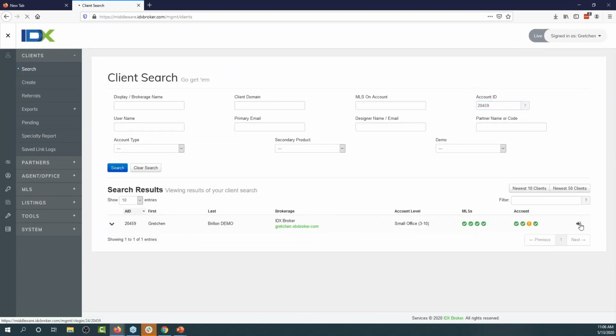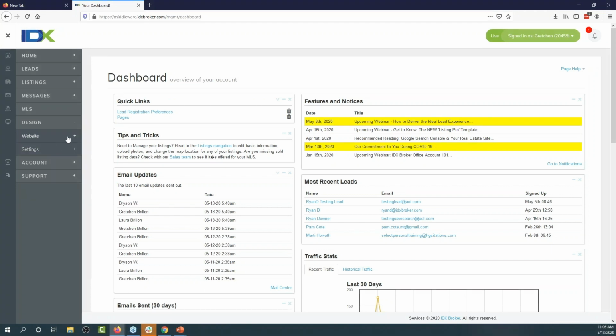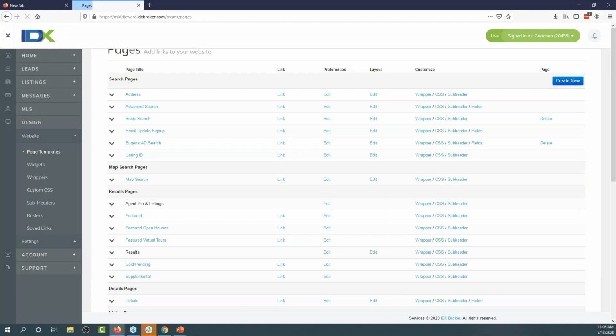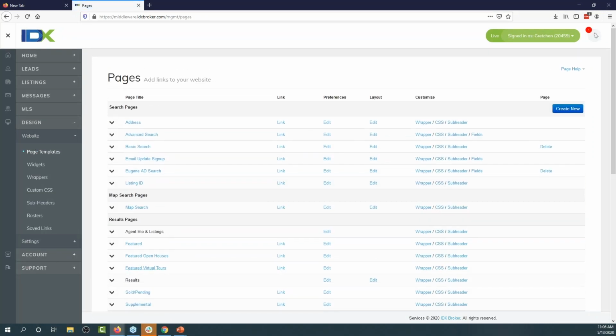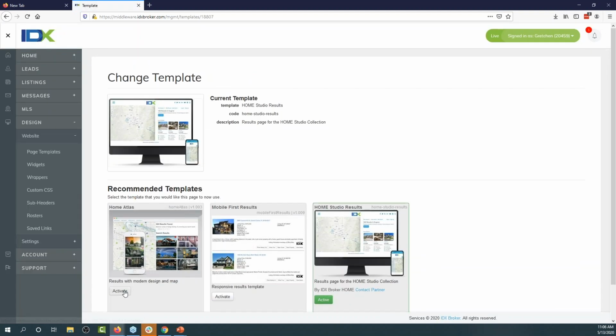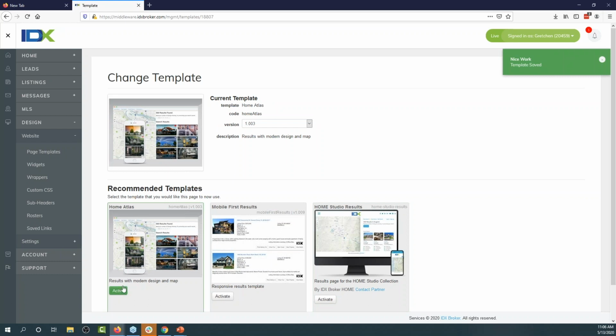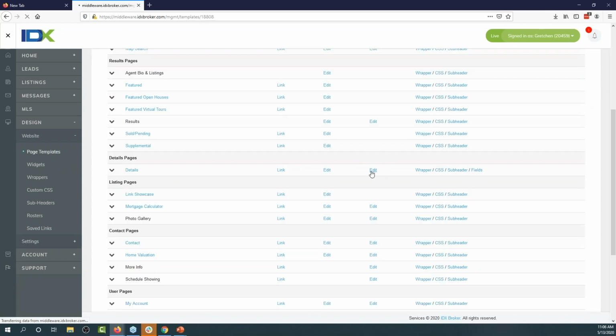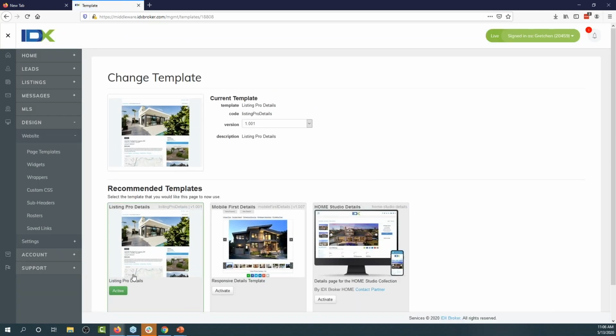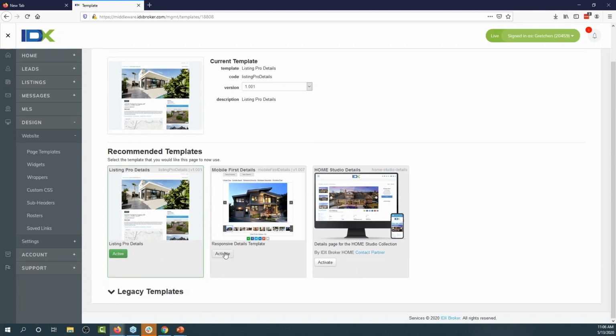And I'm going to change the templates that I have selected here. We go into Design, Website, Page Templates. And in this case, we're going to go ahead and make sure we have both templates in place that we want. So we'll check Results, do Home Atlas. So we're going to activate that template. And let me double check our details pages. Here we go for details. We'll edit that template. And we do have Listings Pros activated. Again, if you wanted to use a different one, you have different options to activate templates within your site there.